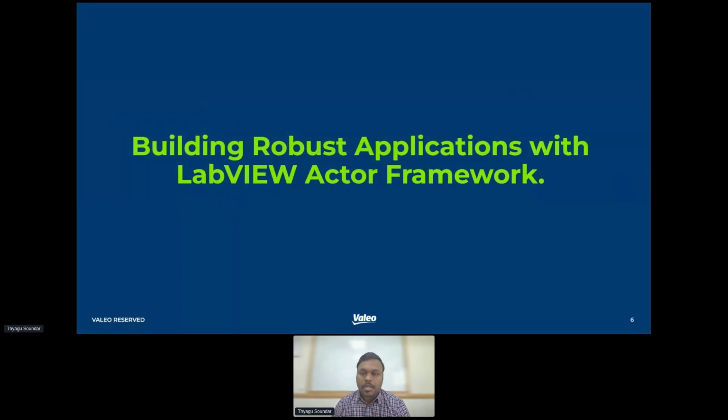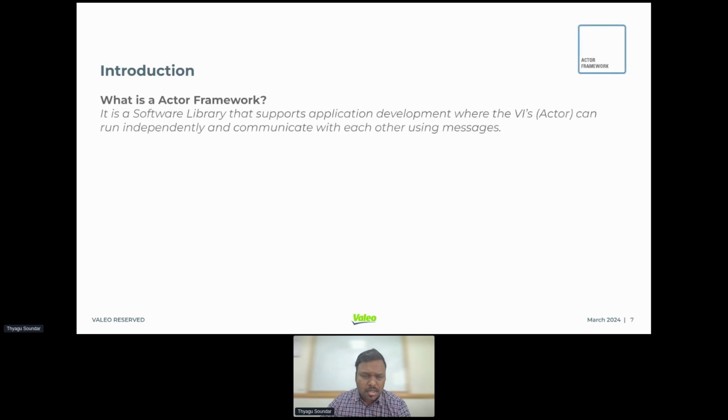Today's topic is all about building a robust application with the LabVIEW Actor Framework. The introduction: what is an actor framework? Actor Framework is basically a software library that supports application development, where the actors can run independently and communicate with each other using messaging concepts. That is what we call an actor framework.